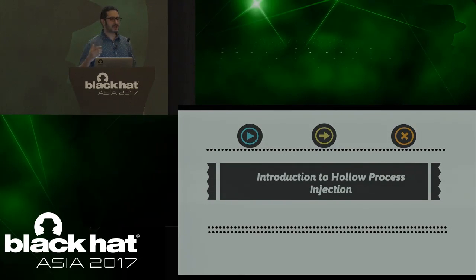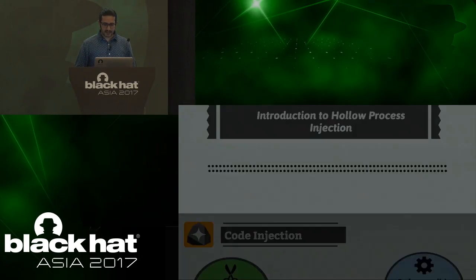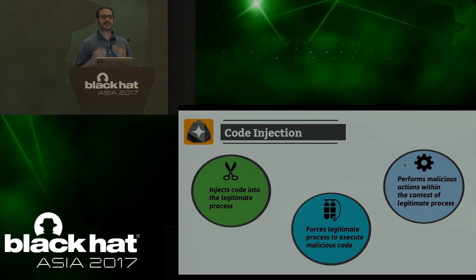So now that was about the basics of process memory internals. Now before going into the topic of evasive hollow process injection, let me first talk about the normal, traditional hollow process injection, and let's see how it works. Before that, let's try to understand what is a code injection, because hollow process injection is a code injection technique.